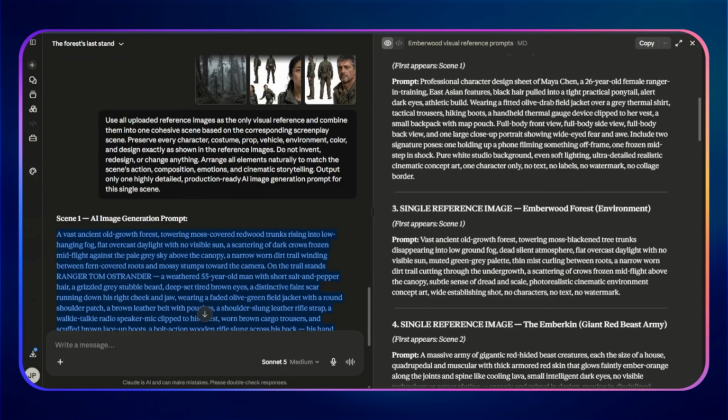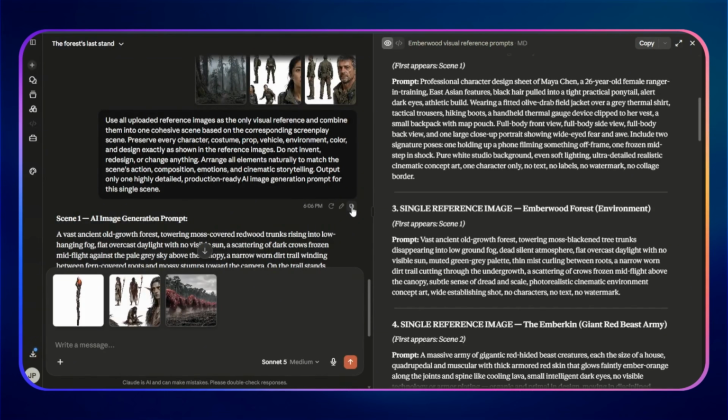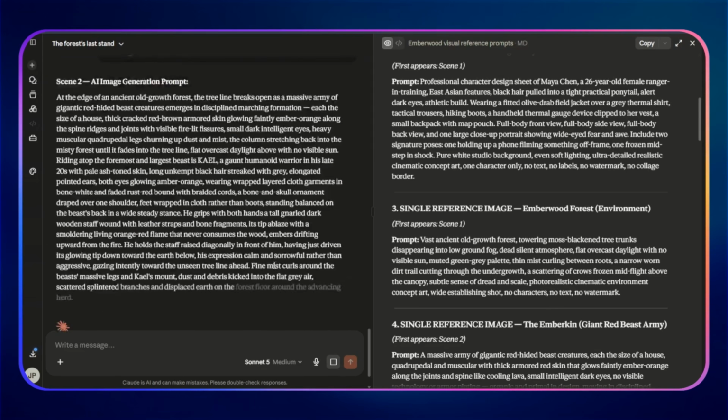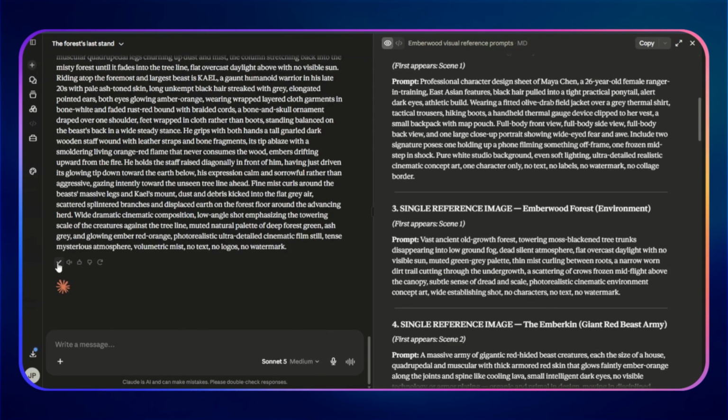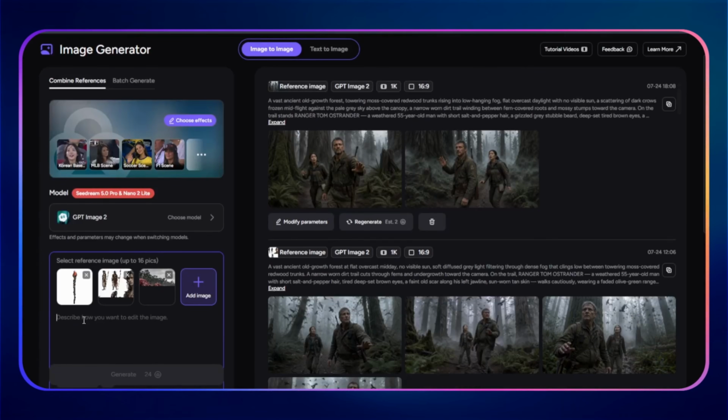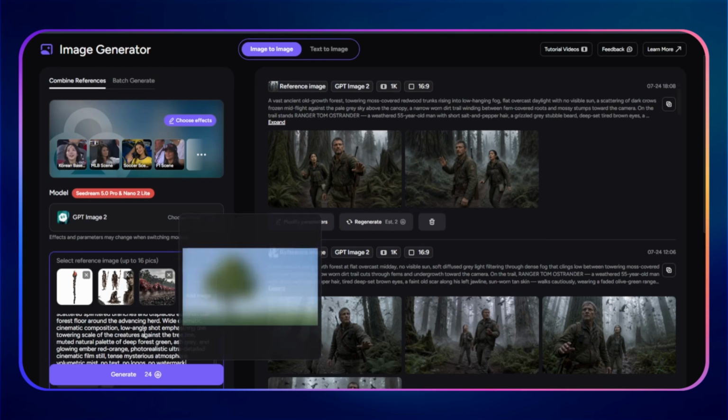I'll go back to Claude AI, upload the Scene 2 images, and use the exact same composition prompt from before. Paste it in, click Send. Watch this. The Scene 2 prompt is ready. I'll copy it, head back to Akool, clear out the previous images, upload the new Scene 2 images exactly as shown in Claude AI, paste the prompt, and click Generate.